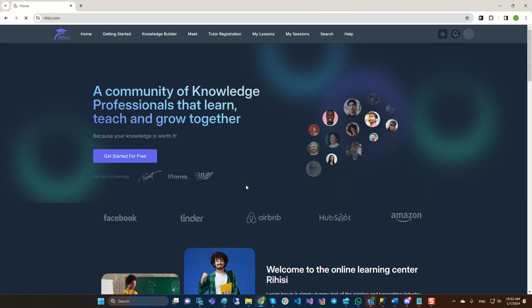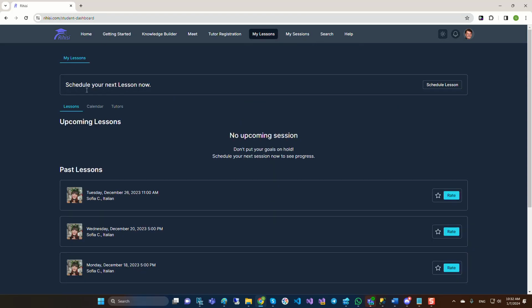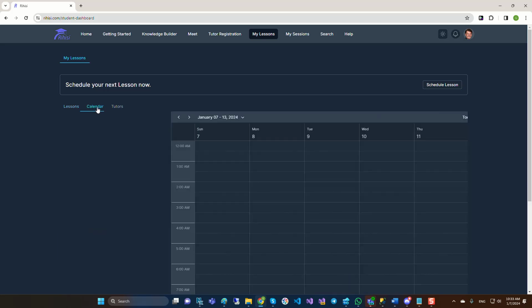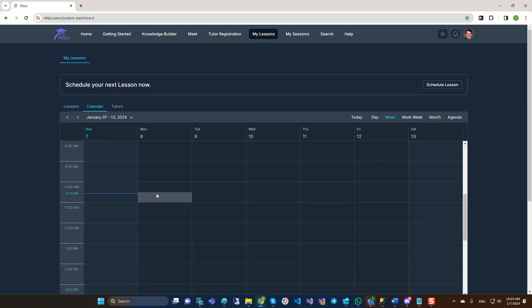Once we get signed in, it comes back over here to Rihsi.com, and it goes to the student dashboard. On the dashboard, we have a calendar, and as you can see right now, there's nothing on it. What we want to do is create an appointment and then have that appointment sync over to the user's Google Calendar.